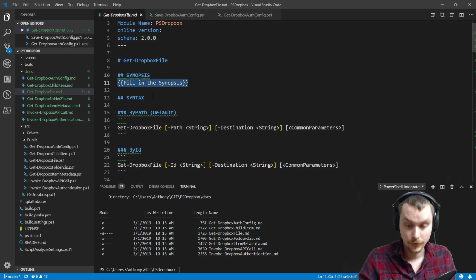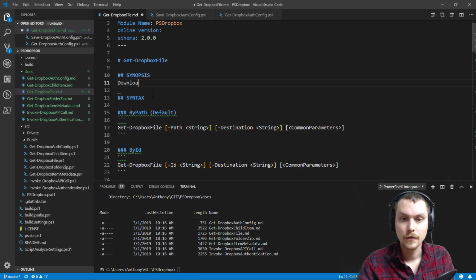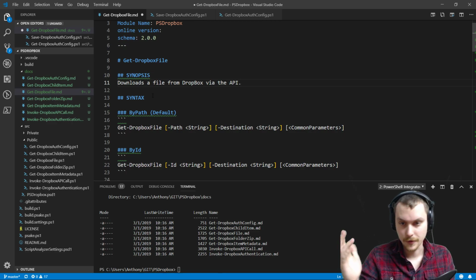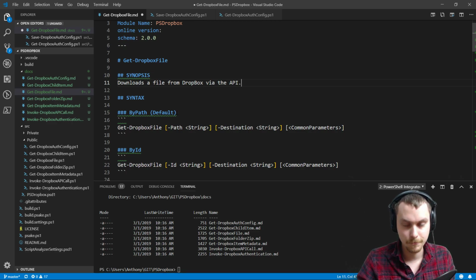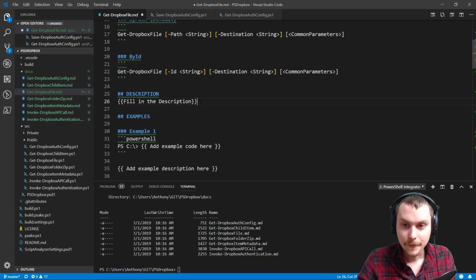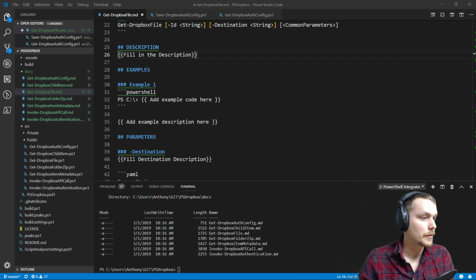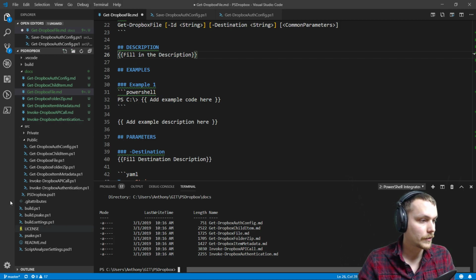I am going to fill in just a little bit of information. Dropbox via the API. I'm going to skip getting into the weeds on the documentation itself, because that's not fun. It is going to be really boring in a stream to watch somebody write help. So what's some example code? You know what? I'm going to pull up my Dropbox account to do some example code.